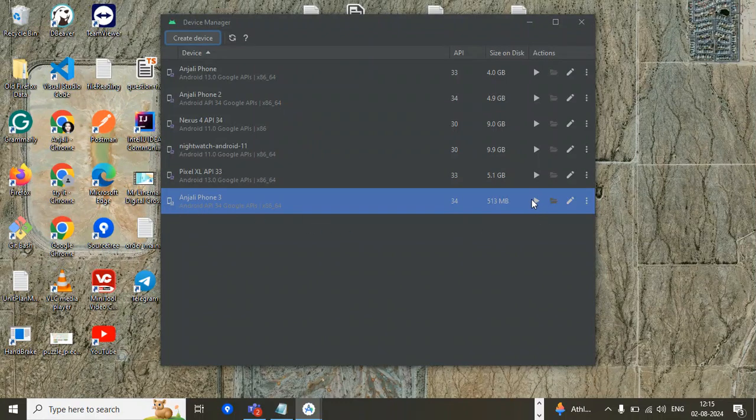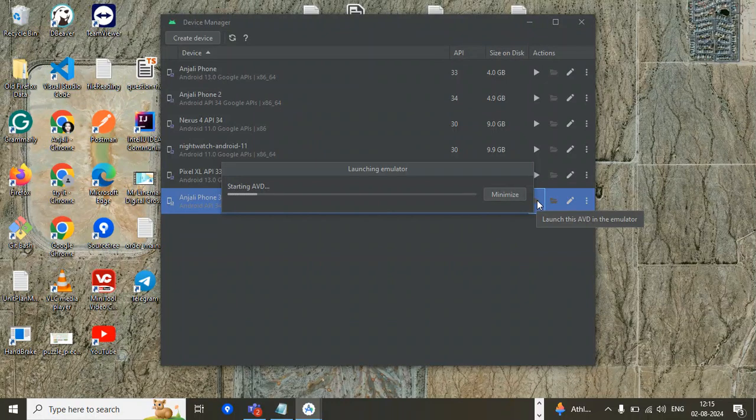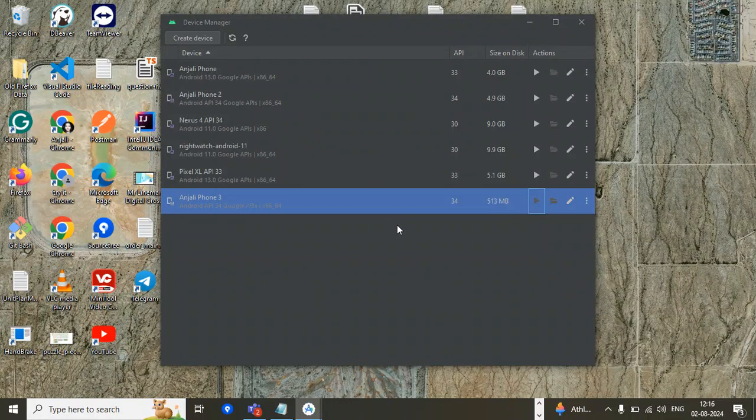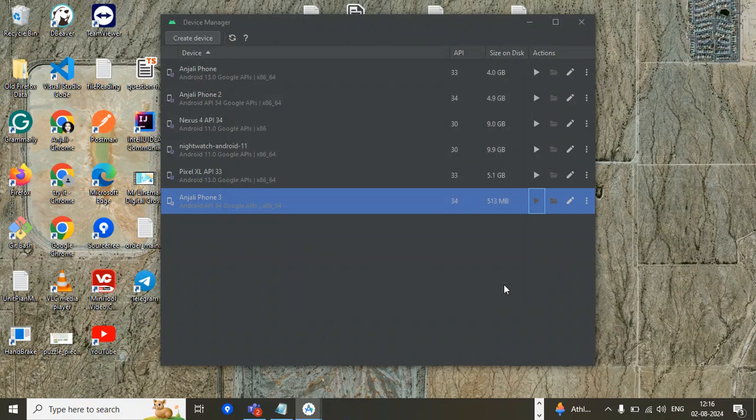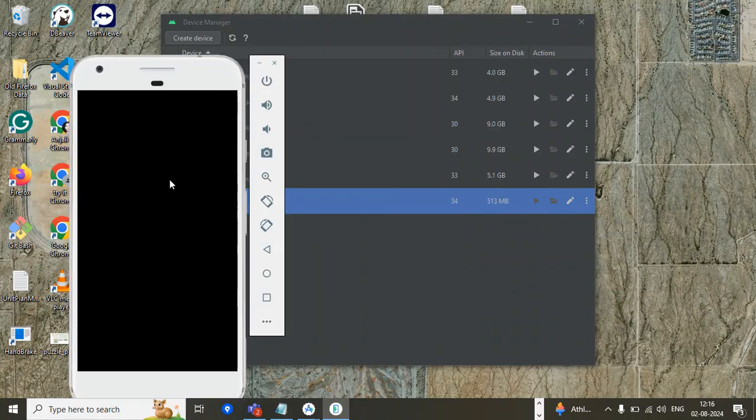By clicking on this play button, I can launch my emulator, and Android virtual device is starting. We need to wait for some time. Initially, it takes a little bit more time, because for now it adds many dependencies for the start. But after some time, when you launch it for the second time, you won't have to wait for so many minutes. It will be launching very fast.